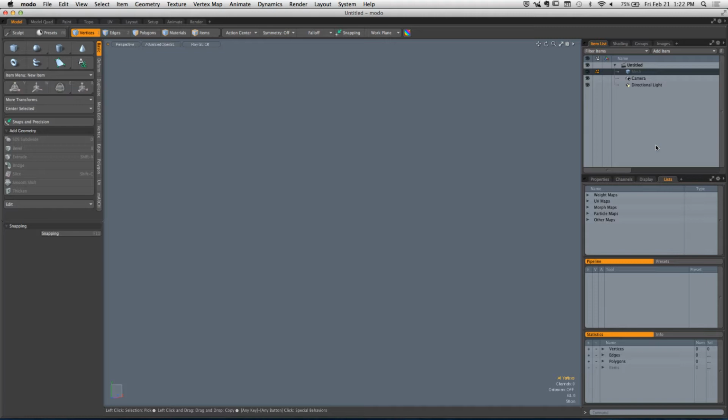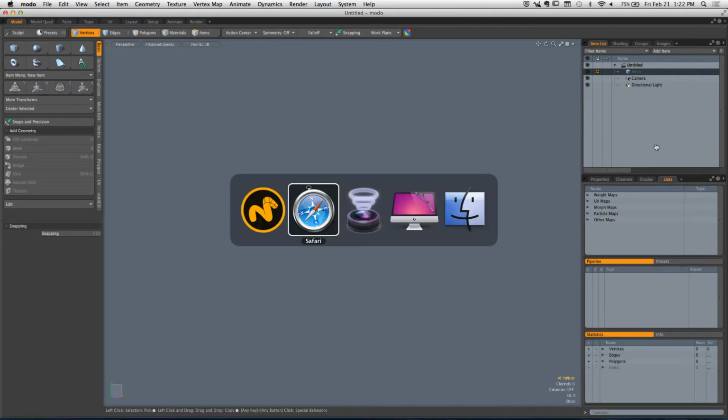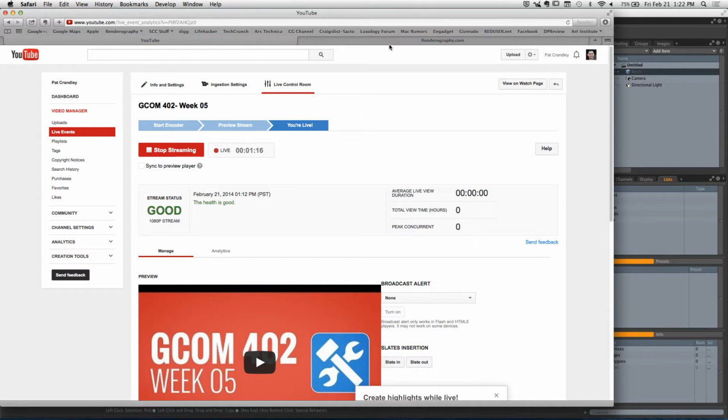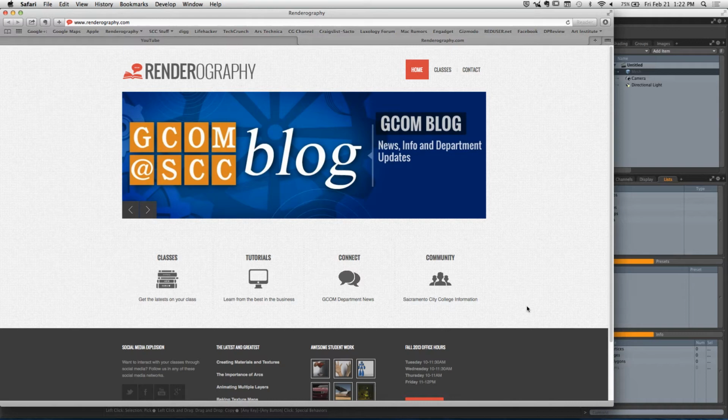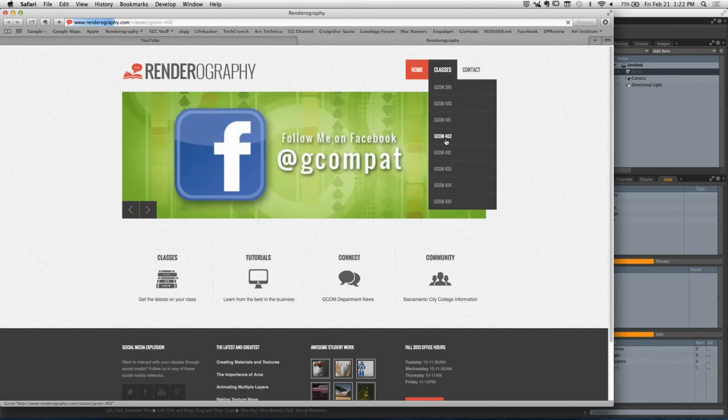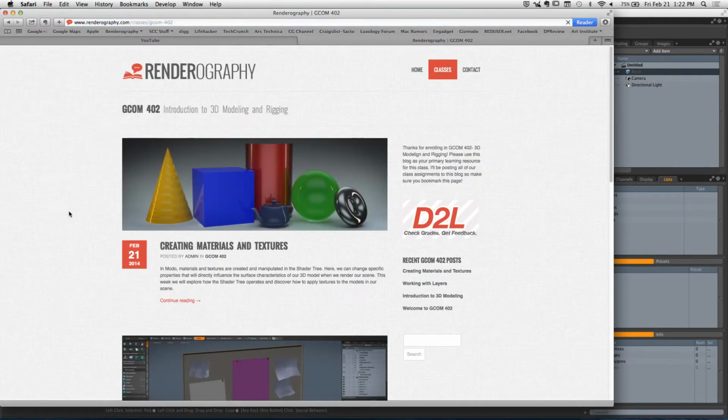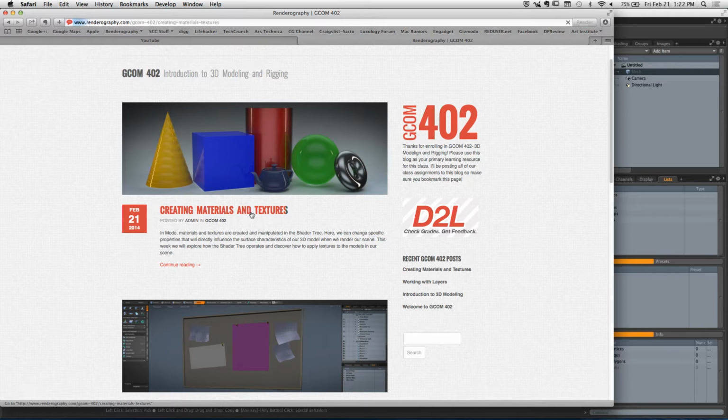Before we jump in, let's just touch base on what the expectations are this week. Let me jump over to renderography.com. Just want to double check, make sure I'm streaming here. And we'll go to our classes section. And here we go. So, creating materials and textures.